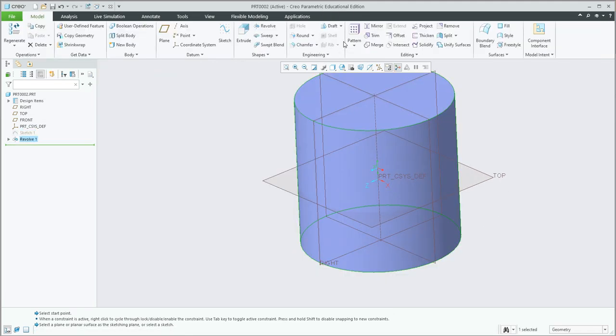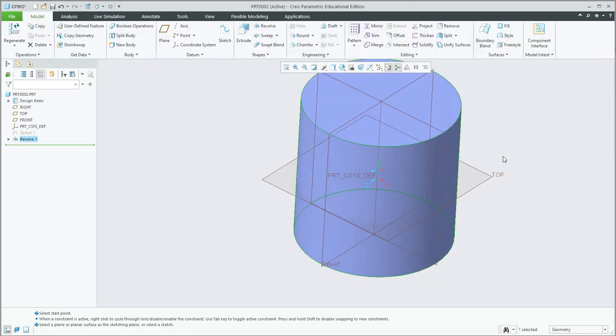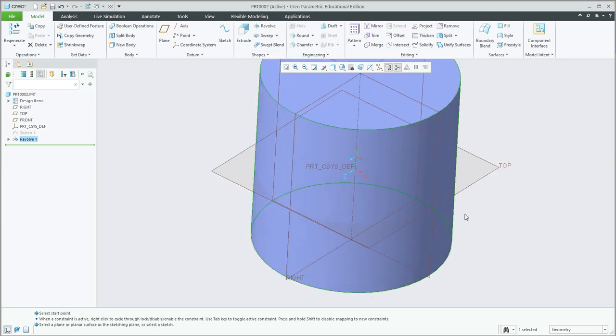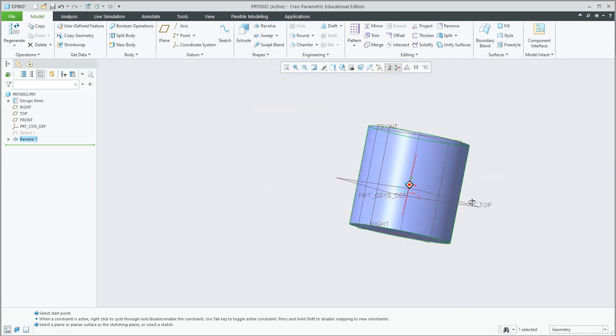Okay, simply click OK, and we did that by creating a center line under the sketch, and then using the revolve to rotate that shape and create a cylinder out of it. Okay, so let's do that.